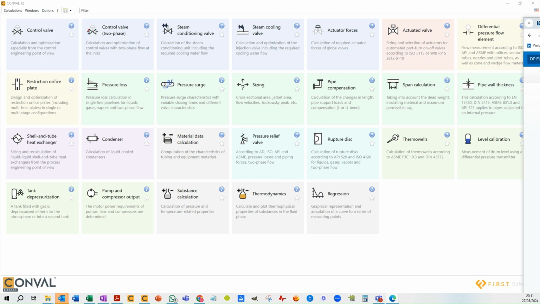I'm just going to do a quick demonstration on an AGA orifice plate sizing. As you can see on the screen, we have the CONVAL toolbox. This has a number of tools in it, one of which is the differential pressure flow element. It's also got thermal wells and thermodynamics, and I'll touch on the thermodynamics shortly.